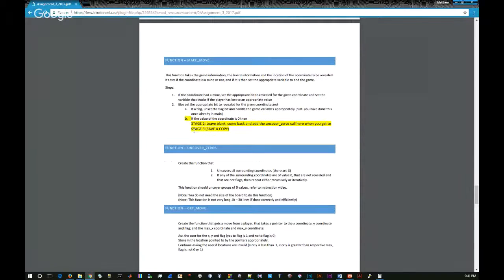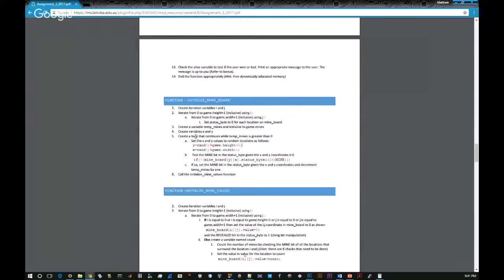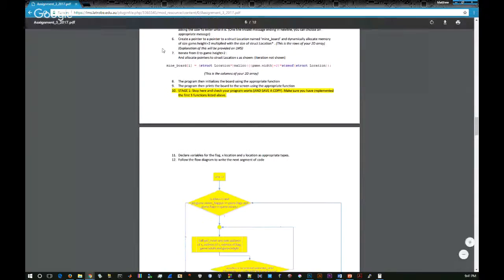And make move, uncover zeros and get moves are part of stage 2. If you finish stage 1, it should run and it should set up the board and print just an empty board to the screen.